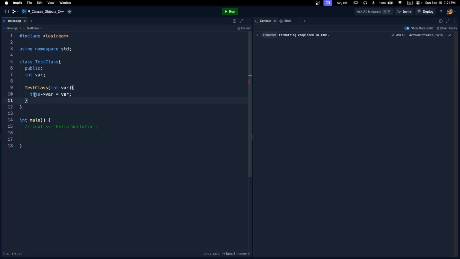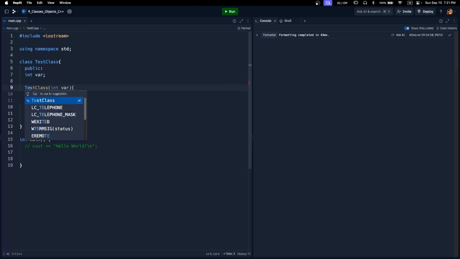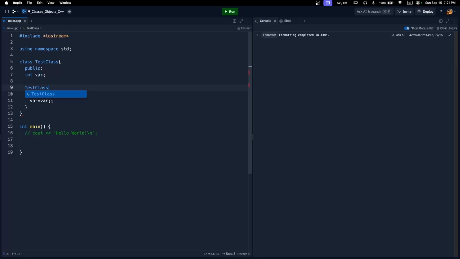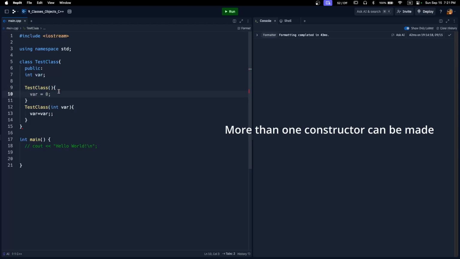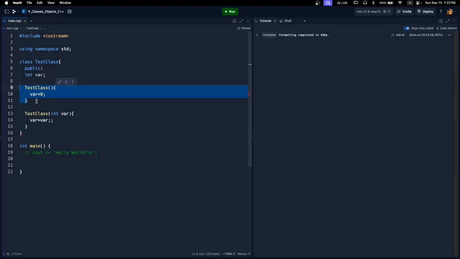Now, one thing to note is that you can have more than one constructor, actually. If I type test class and then just put a pair of empty open brackets, and then a pair of curly brackets after that, and then type var equals 0, there it is. That's your default constructor. By default, when you make a class in C++, this constructor will technically be there, but it's usual practice to have one anyway.